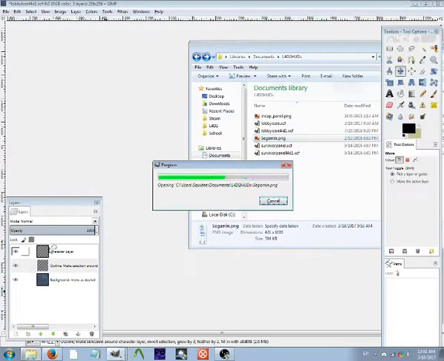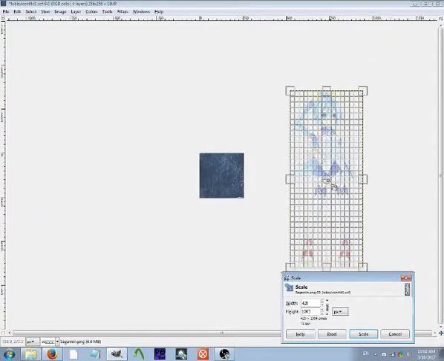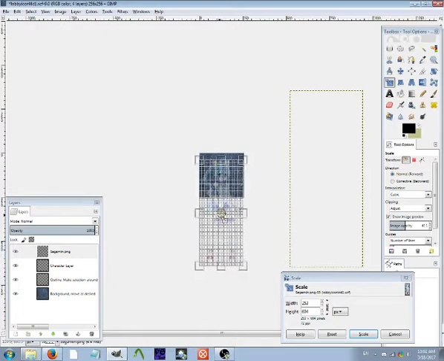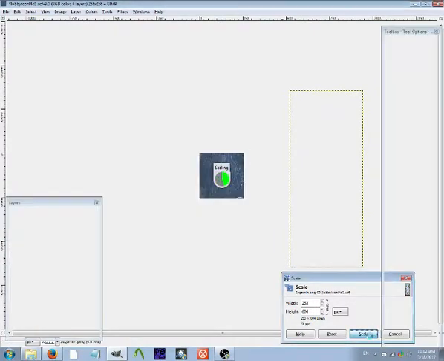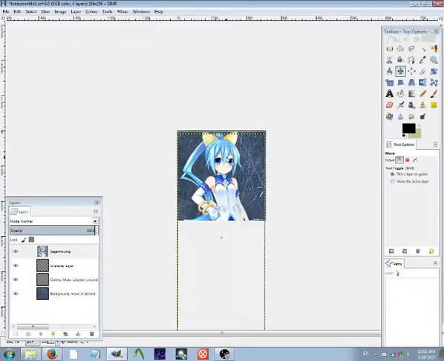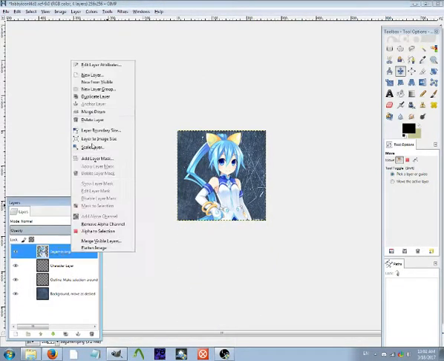Again, you'll be dragging your image, resizing it as needed. Make sure it has a nice fit. In most cases, you want at least like the waist up of the character visible. Center it as needed, crop it, merge it down.